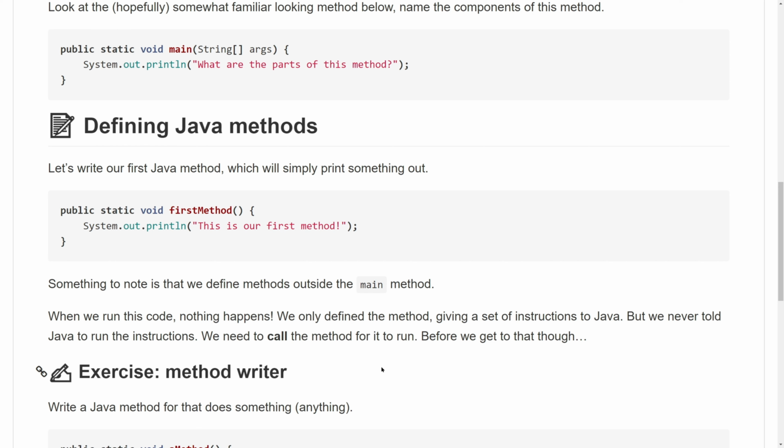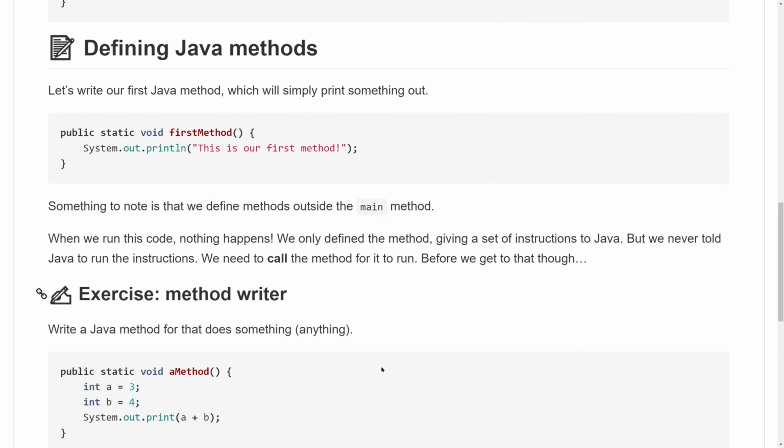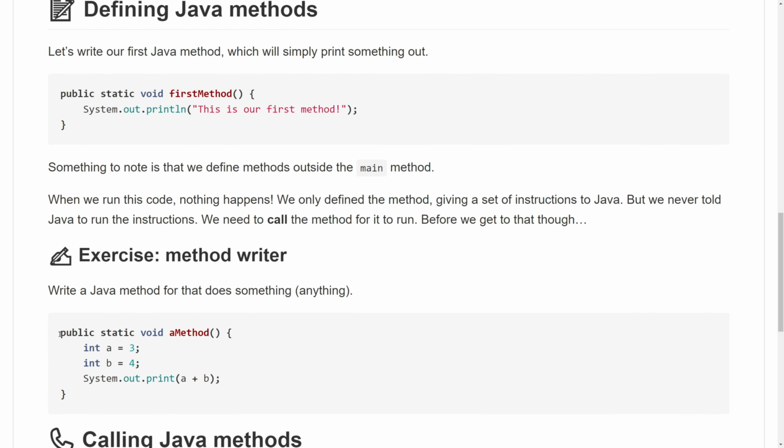All right, so here is one out of the infinite number of different methods that you could have written for this practice problem. So we have public static void aMethod. So this is going to be, again, a public and static method that returns nothing. And it will have a name called aMethod. You could have chosen any name, really, as long as it follows the naming rules. It takes no parameters. It has curly brackets. Inside, we have int a is equal to 3, semicolon, int b is equal to 4, semicolon, System.out.print a plus b.